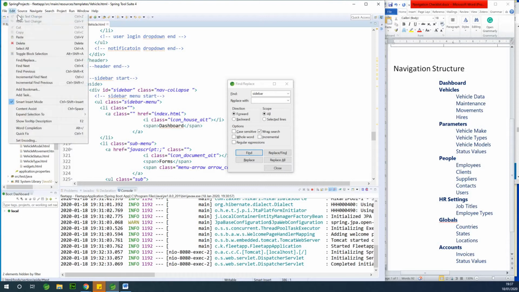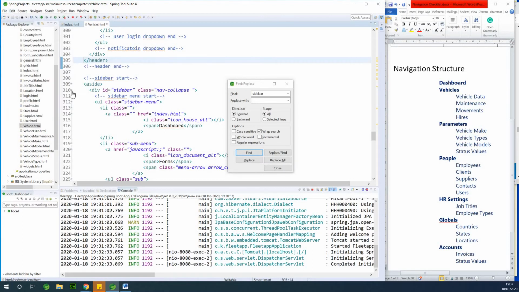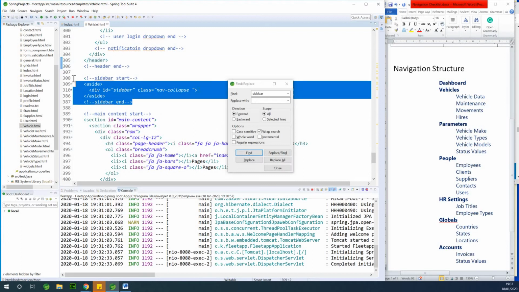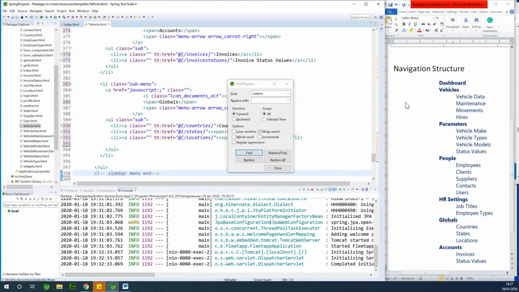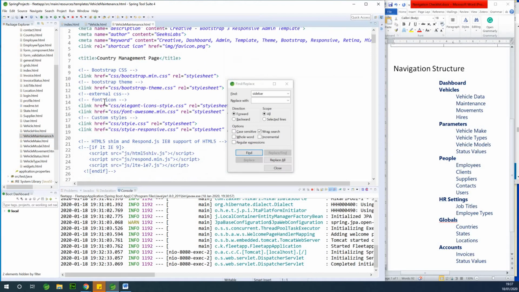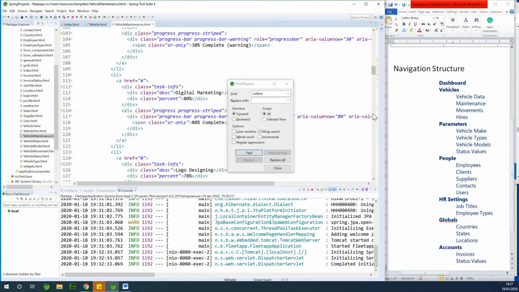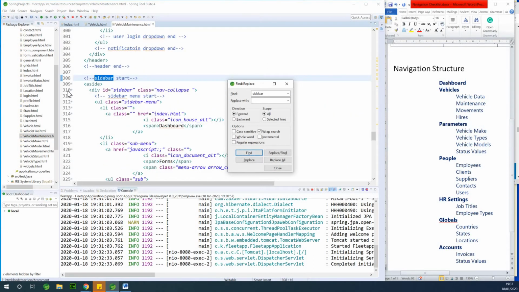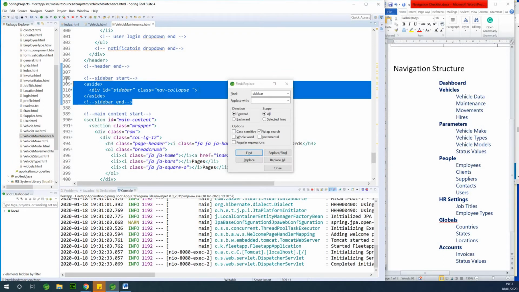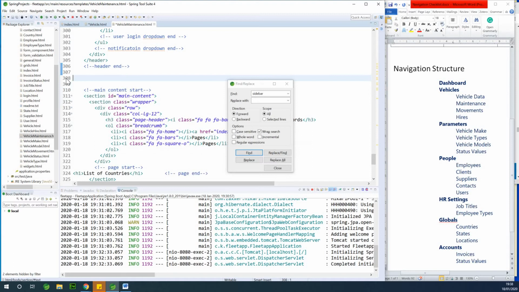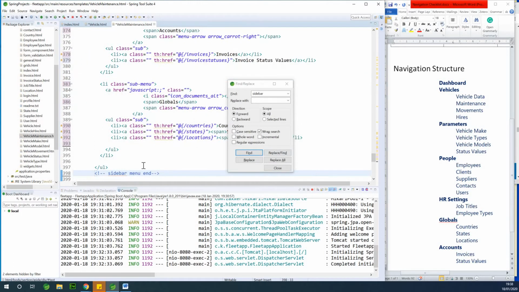Sorry, let me just redo it again. First, I'm going to select this. I'm going to select this and say delete, and I'm going to just paste it. Do the same thing for maintenance, vehicle maintenance. Scroll down to look for sidebar. In fact, just find it, collapse this, select everything, delete and paste. So I'm going to just do it for everything.